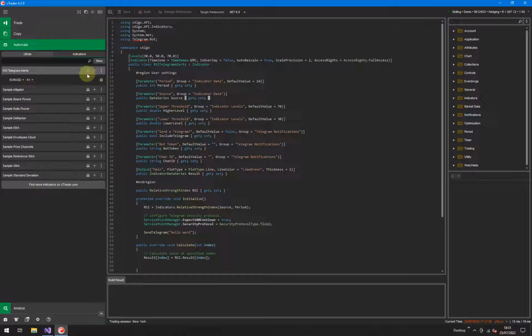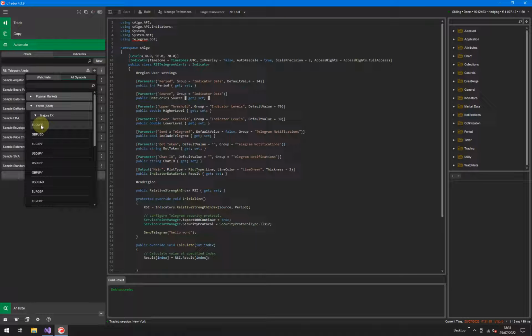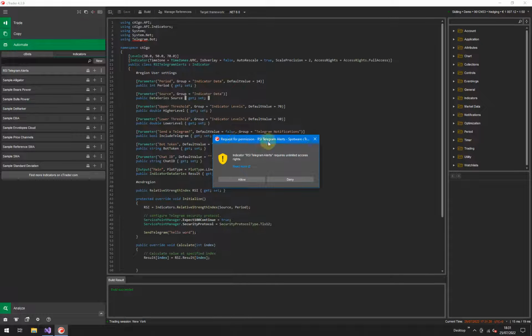Now, if I go ahead and build, it will build the project. You might still have a red squiggly line under here. I would ignore that. And now it's built successfully. I'm going to remove this instance and add a new instance. Make sure you remove and re-add because we've changed the access rights. Now it comes up with a permission request: Indicate RSI alerts requires unlimited access. You click allow.